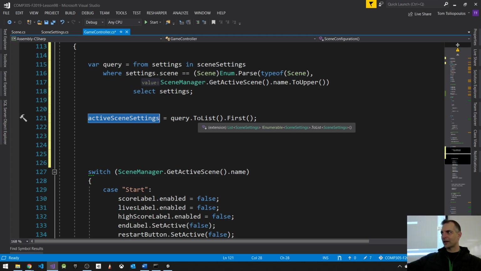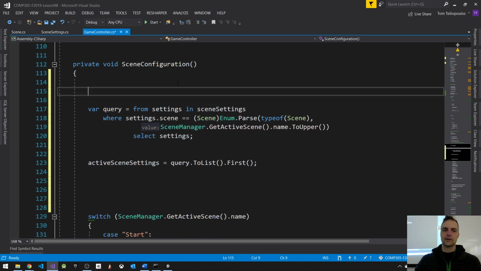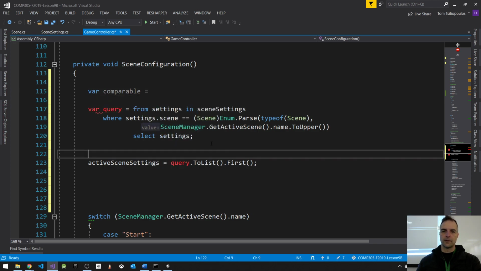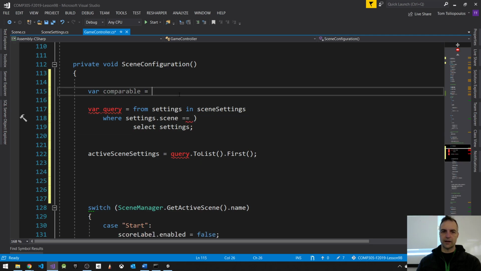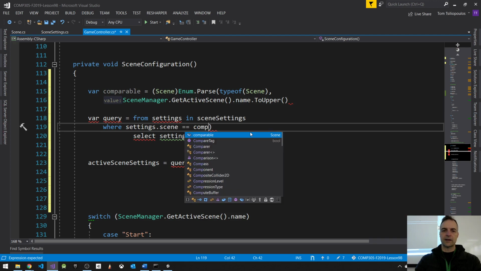Should I uncouple it again? I could uncouple it. I can make it in 3 lines for you. Here's how it could look. I could say that my comparable is equal to all of this. Okay, just to break it out for you guys. Here's my comparable, and now my scene is my comparable.